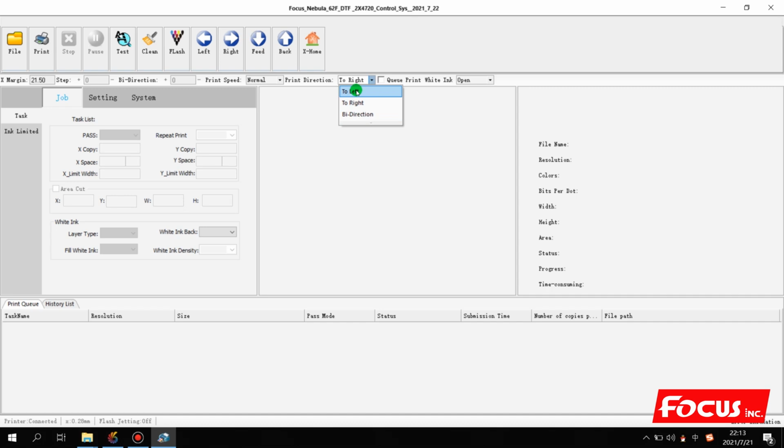For high resolution printing, we choose to left or to right. For faster speed, we choose bidirectional selection. But we must do the alignment calibration for bidirectional selection. Then we can use it. And the white ink open and close. If we print on the film, we must keep the white ink option open always.